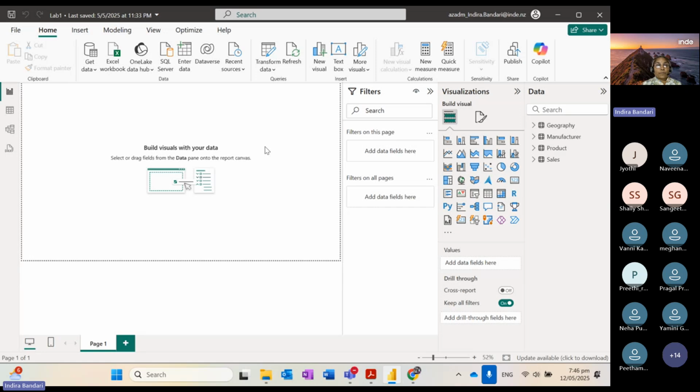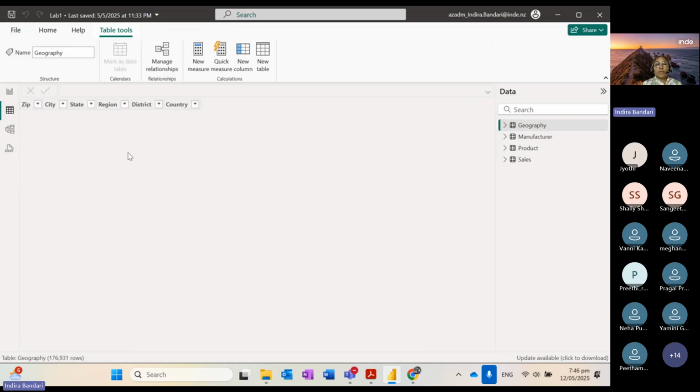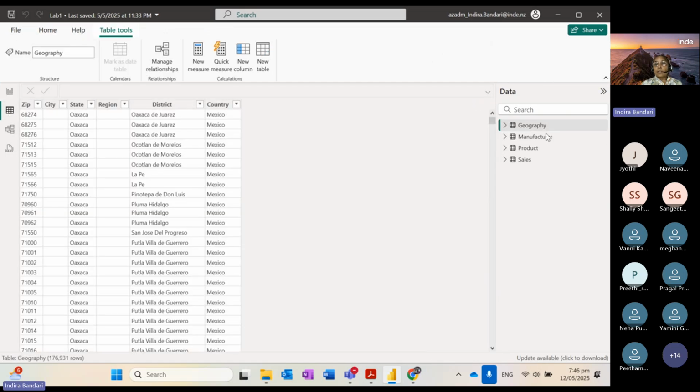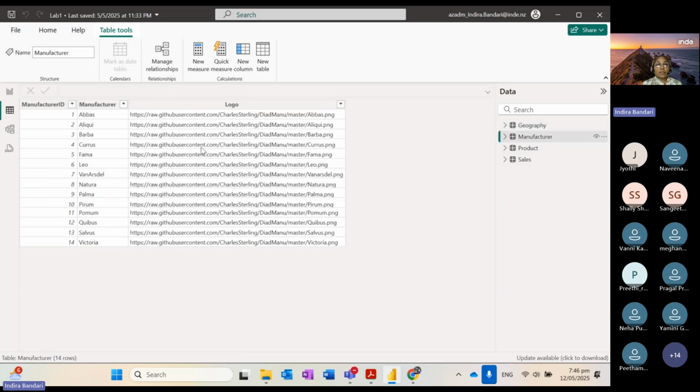This is the report view, and if you click on the table-like icon here, it will show the values of the tables that we have. We have four tables. Now we are seeing the geography table, and the next one we are going to see is the manufacturer table we created.